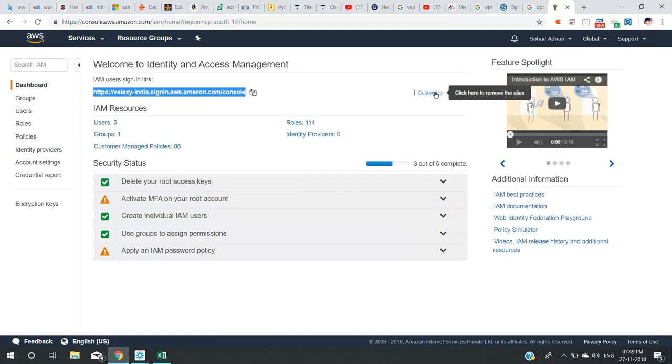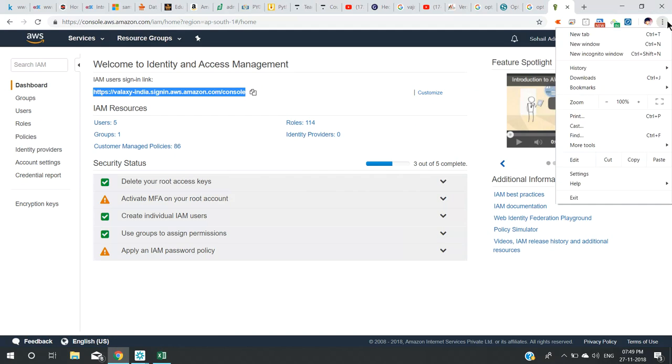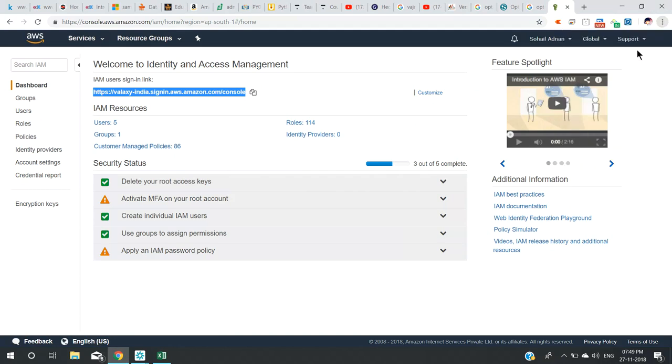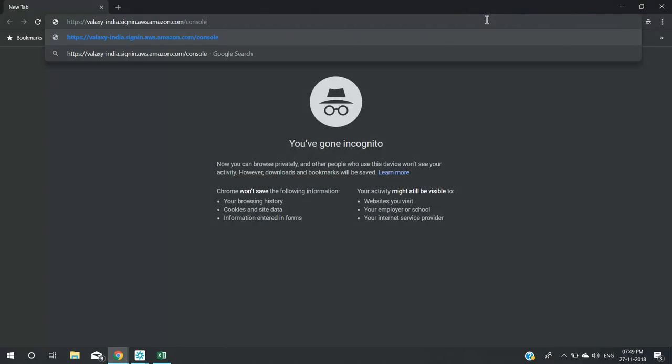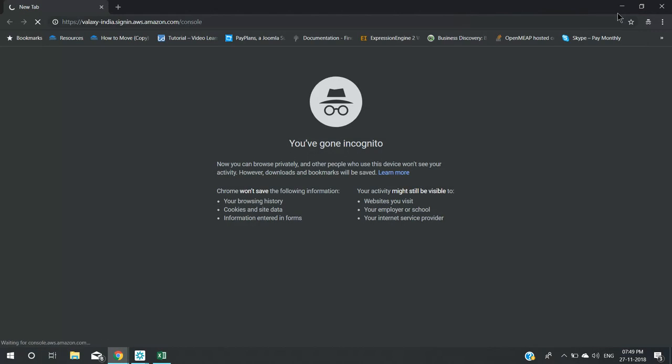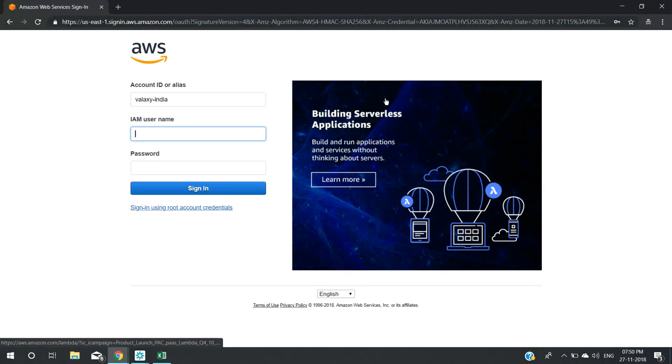Now you need to remember, do not try to log into the browser here. If you log into the browser, it will conflict with your root login. Try to log in using incognito mode, so that it can keep the session isolated from the other session that you already have. So you just paste the URL here, and this will load the personalized AWS website for you. This is specific to your organization.